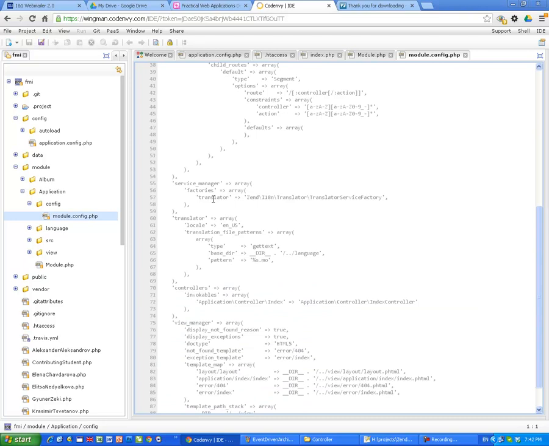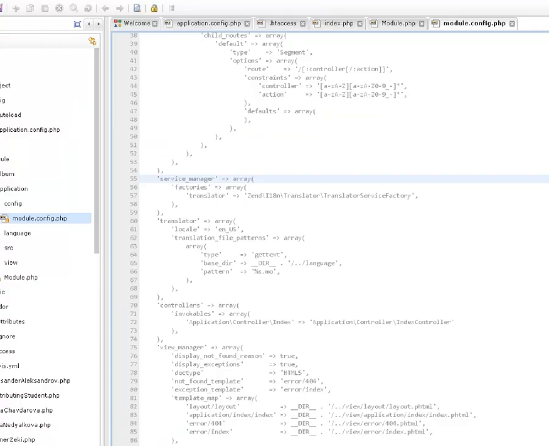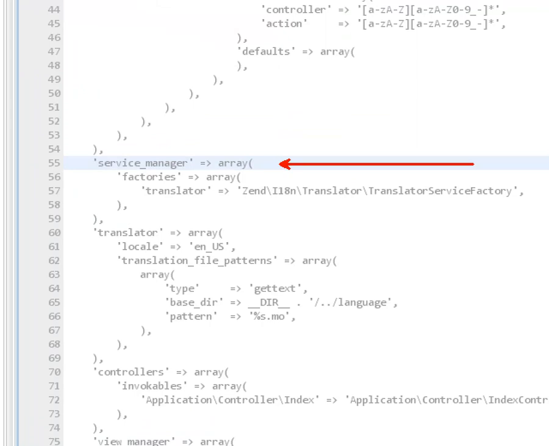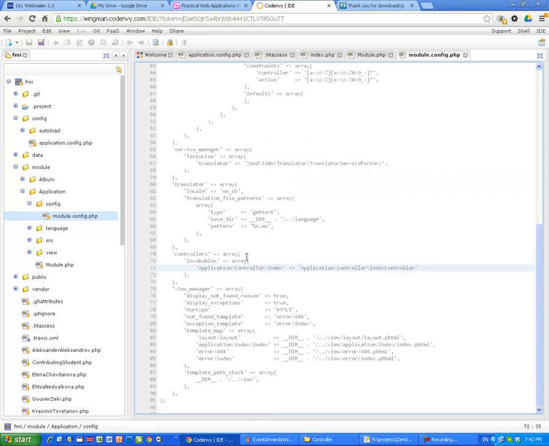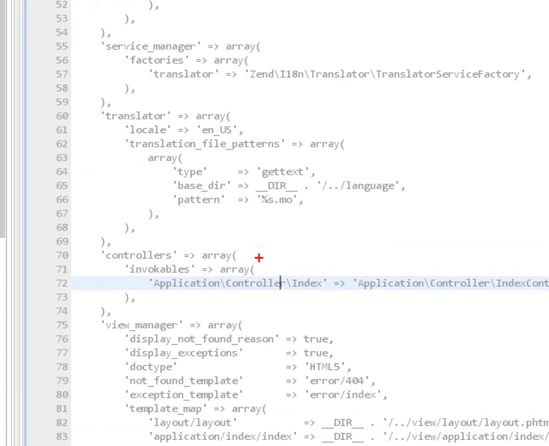After that is the service manager section, because we want translation in the application. This is how we do it, and we send options about how the translation should be done. We use gettext here, and we say in which folder the translation files are. This section is about the controllers, where the controller is, and the last section is about the view manager.